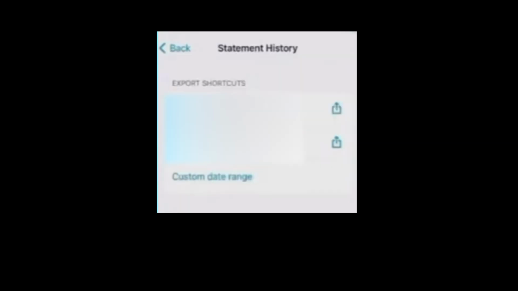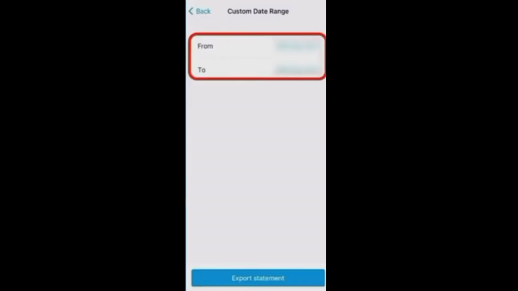Now, this will take you to another page where you can choose a custom date range. So, under statement history, you can see the last 3 full months statement, all time statement, or you can choose to see a date range under which your statement will be shown. So, choose custom date range and click on the from option, choose a date, and in the to option, choose a date. Then click on export statement.